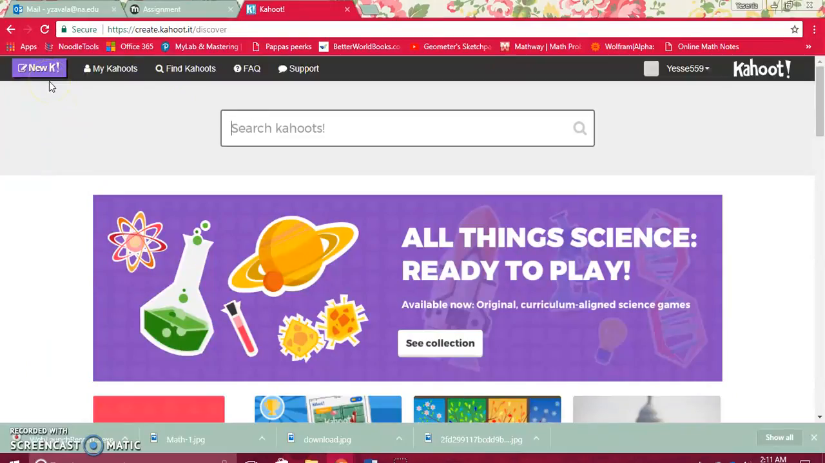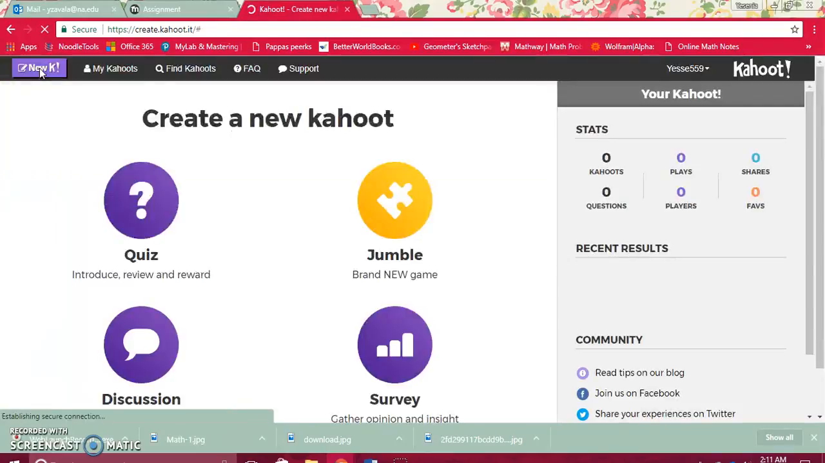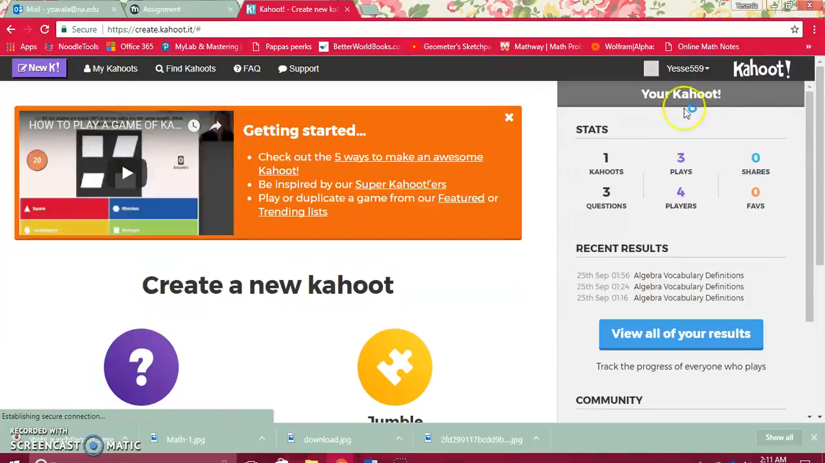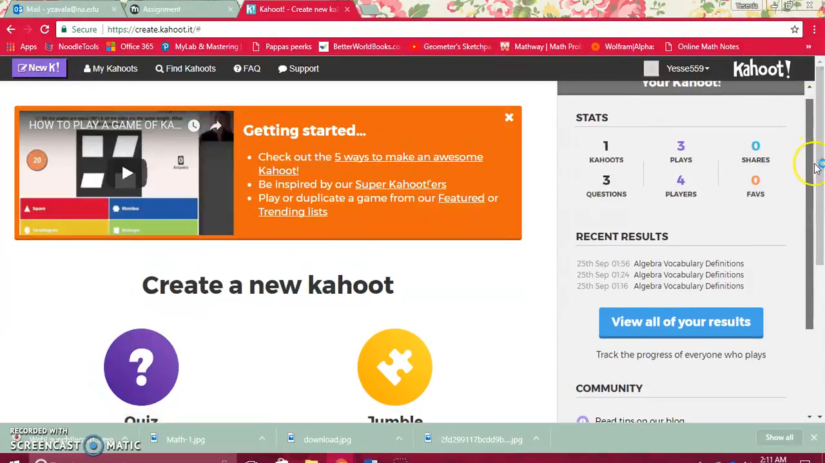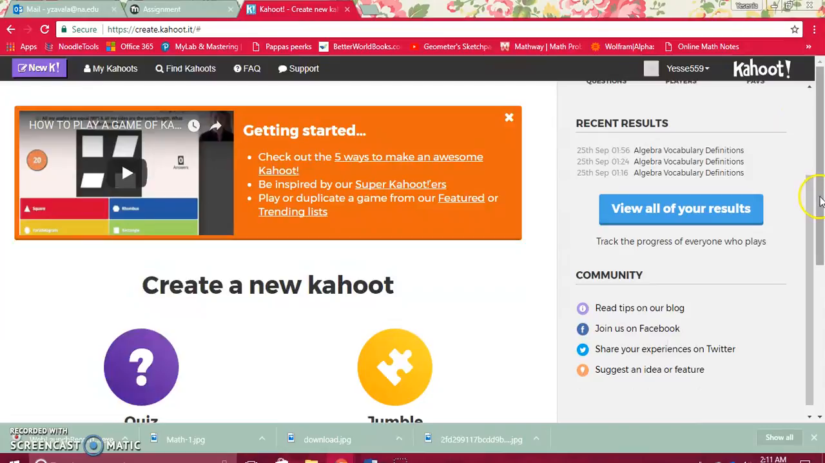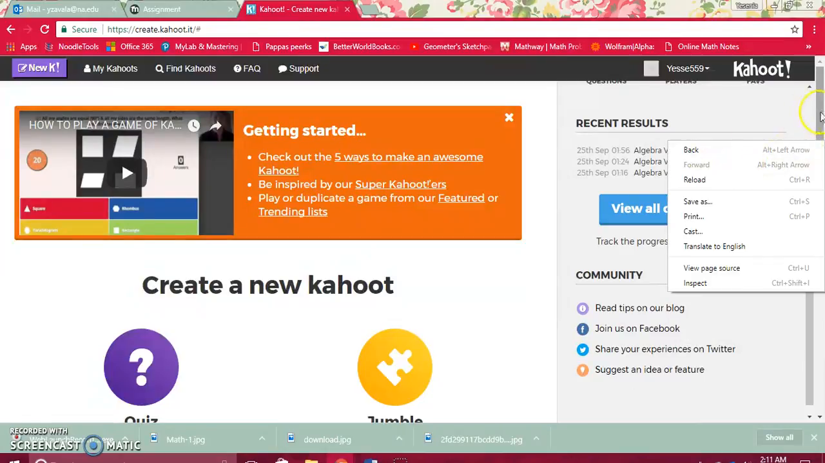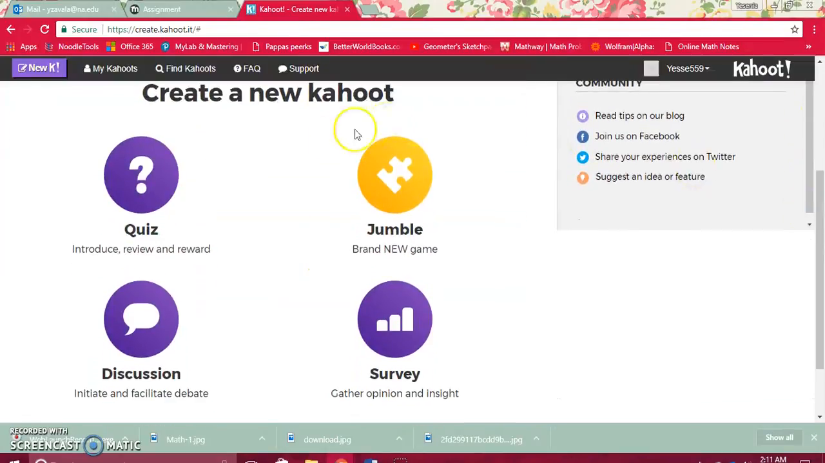But to create a new one, you just go to the purple button in the corner, new Kahoot. Really simple, and you just scroll down on here, and it gives you the options. So like I said, quizzes are not the only things you can do on here. You can do different discussions, surveys, and jumble. I haven't seen this one, but today we'll be just reviewing quizzes.